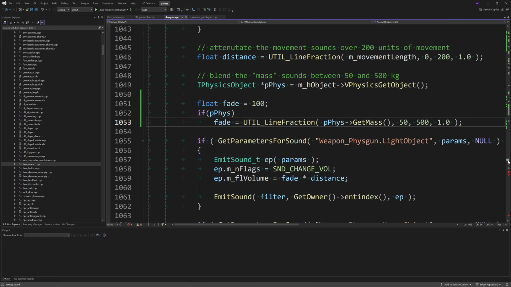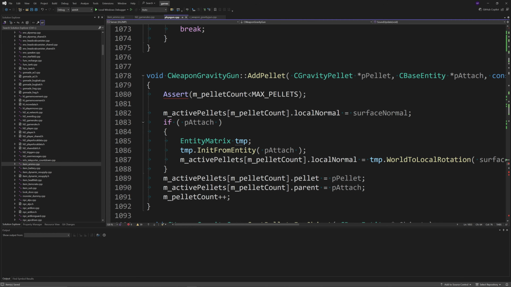Then you want to go to the add pellet function, and you want to remove the assert line because we've modified the ammo situation for the Physgun now.